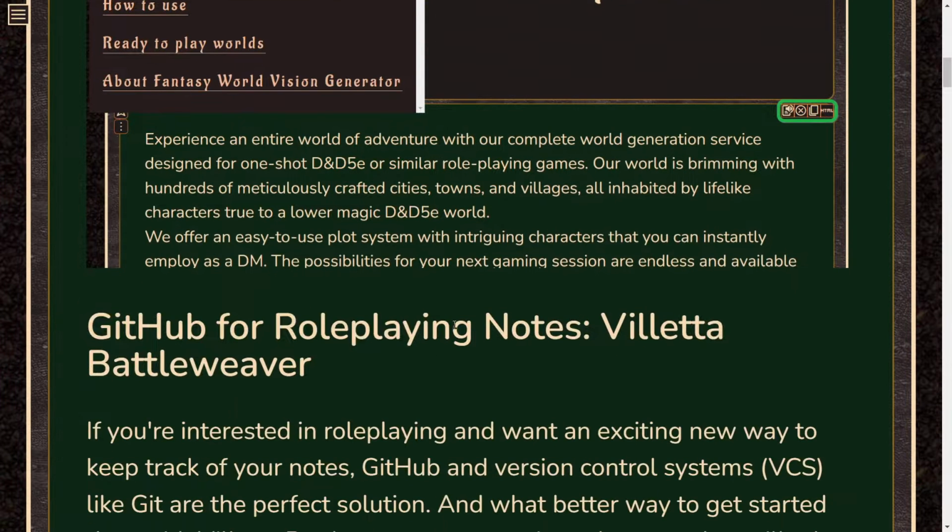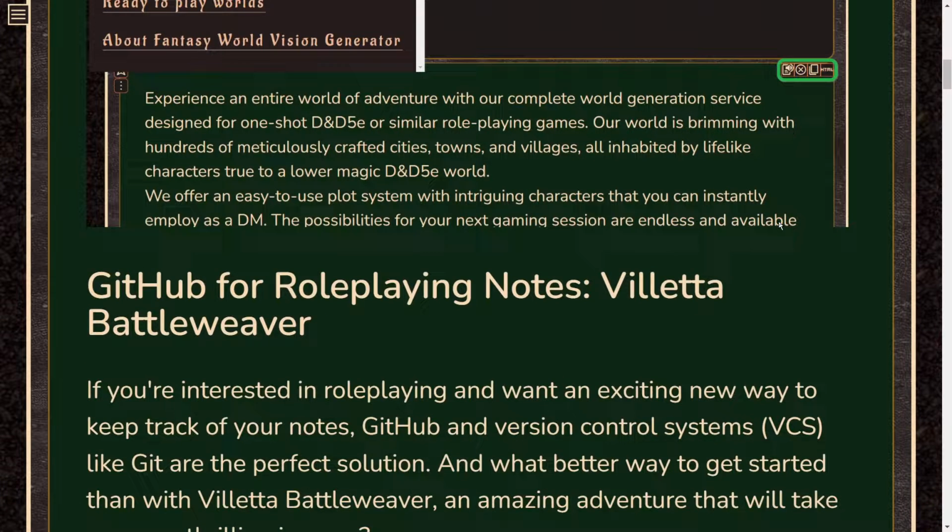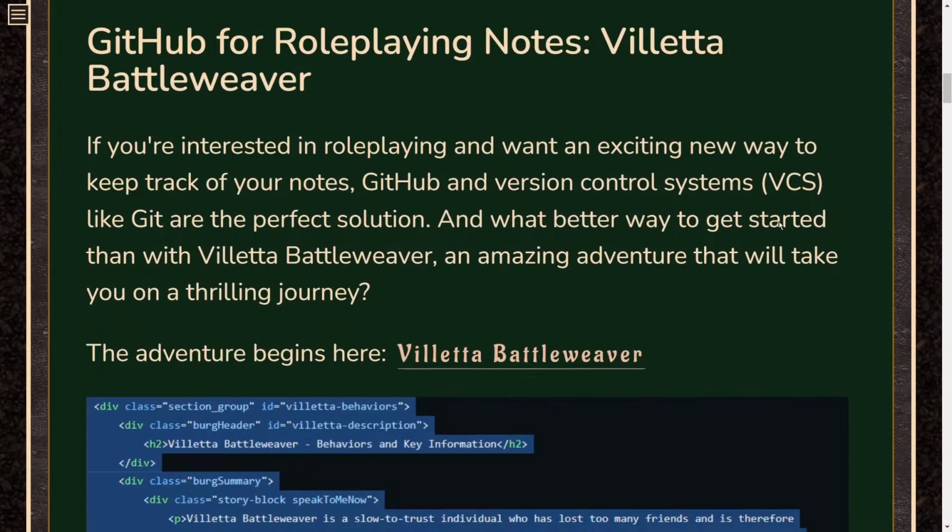The speak, stop speaking, copy as text, and copy as HTML buttons can be found in the upper right corner of key sections. The Copy as HTML button is especially useful for creating your own modules using HTML and GitHub, so that your modules can have the same look and full button functionality as the ones displayed here.